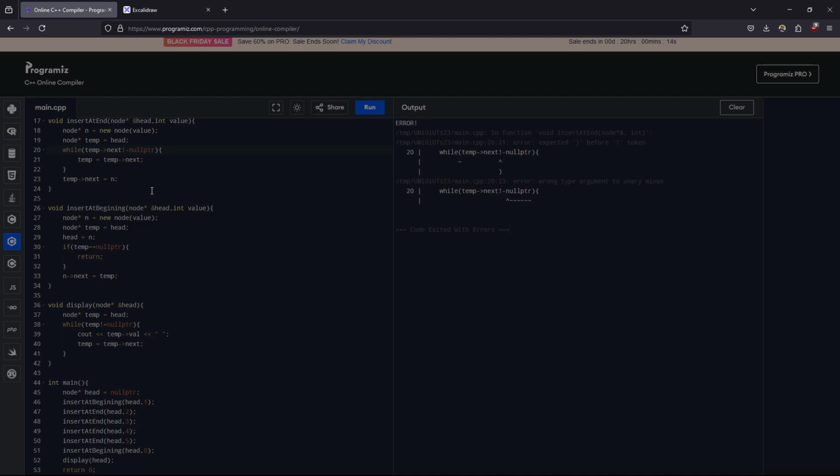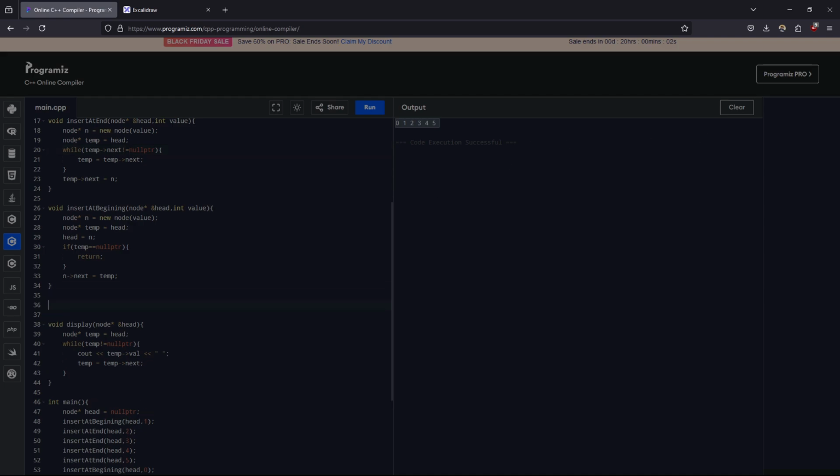Okay, instead of using equals to, I used hyphen. Yeah. Okay, so the linked list is working the way we wanted it to work. Now, the last thing we need is a function named delete.